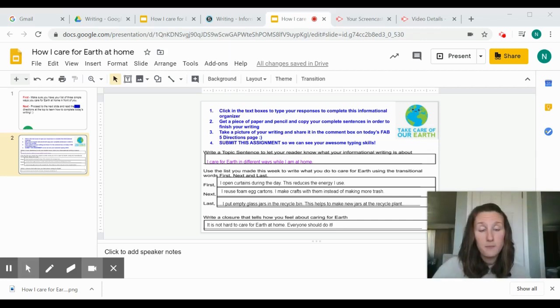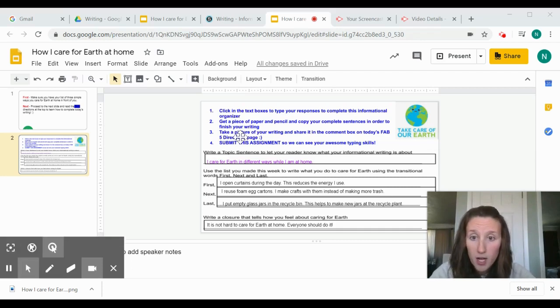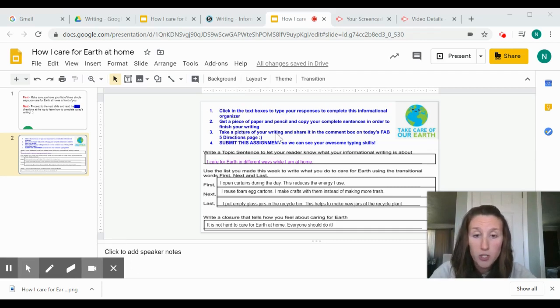So after you reread and make sure that everything makes sense and it looks good to the best that you can make it, you can add pictures if you want to. You do not have to. Your sketches were fine, but I want you to get a picture of your writing and submit the picture in the drop comment box at the bottom of today's Fab 5 directions page. Okay. So right there, I explained the third direction. So take a picture of your writing and share it in the comment box on today's Fab 5 directions page.